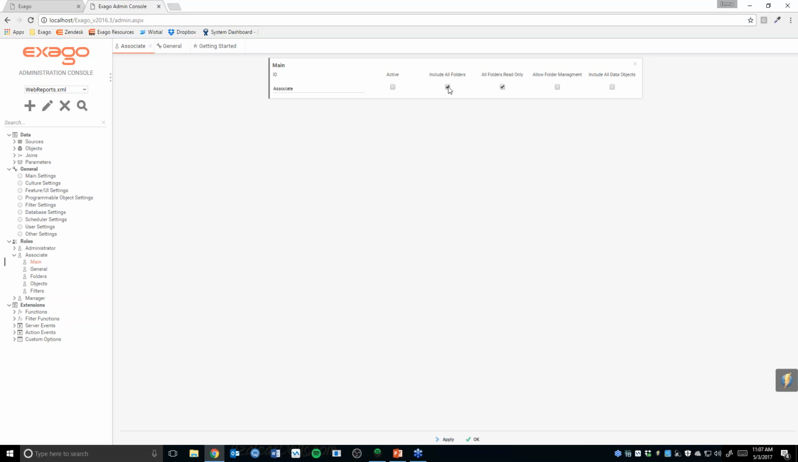So what we're going to do here is check this box, include all folders. And we're also going to check all folders read-only. We know that we don't want them to have access to any reports in an editing sense. We don't want them to be able to go into any reports and change them. We just want them to be able to run them and view them. So we're going to begin, like I said, with these main settings.